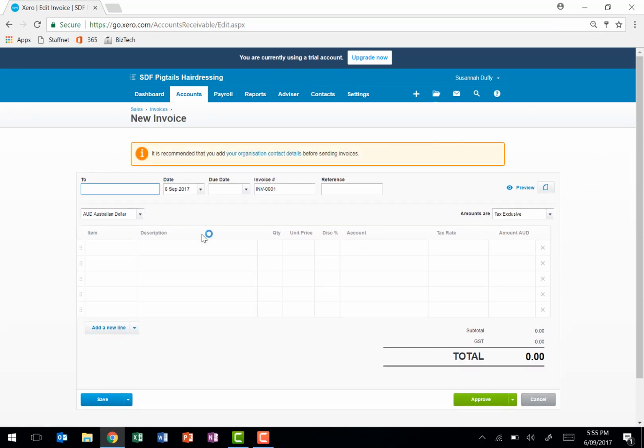So we're going to say to Emma, and the date is the 8th of July, which was given to us in the question. The due date is the same day, so we'll keep it as 8 July 2017. We're going to change the amounts are to tax inclusive. And down in description, we'll say style cut rendered. Quantity we'll put in as 1, and the unit price will just say as the full amount, the $80.